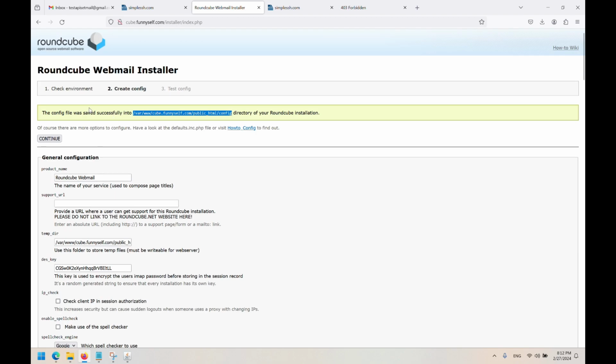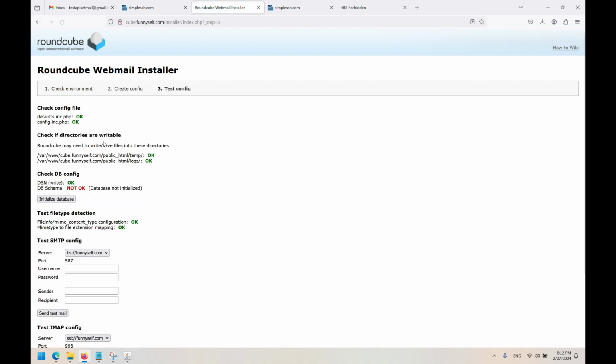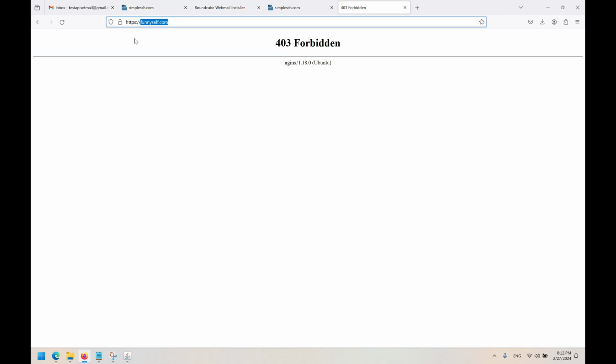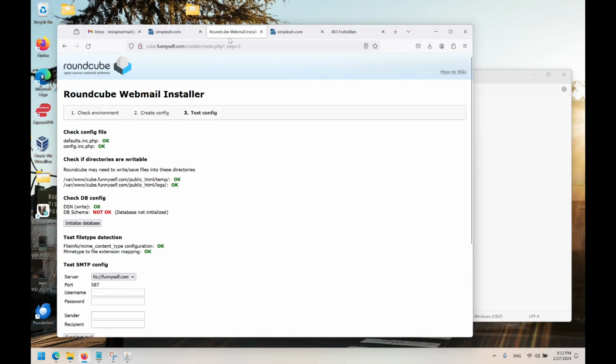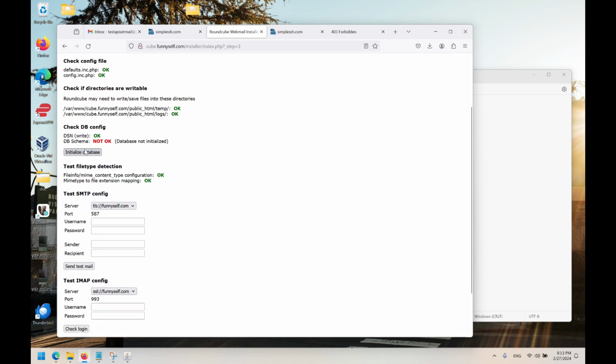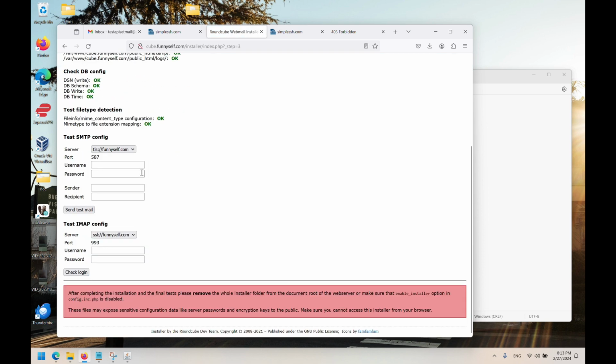Okay, the config file was saved successfully. Continue. Let me check the file itself. Okay, Roundcube, and yeah, don't forget to check the DB connection in the database.